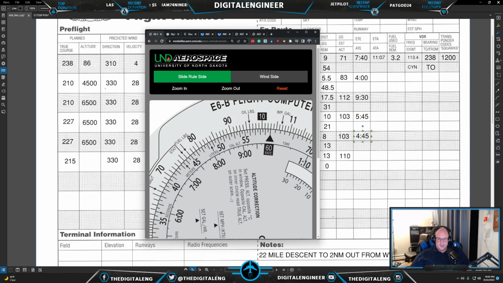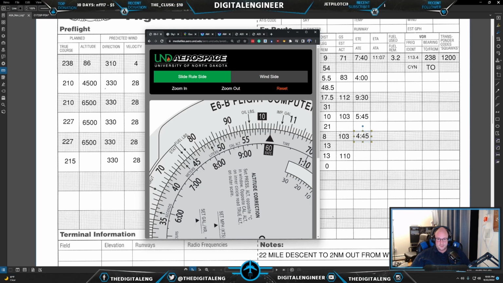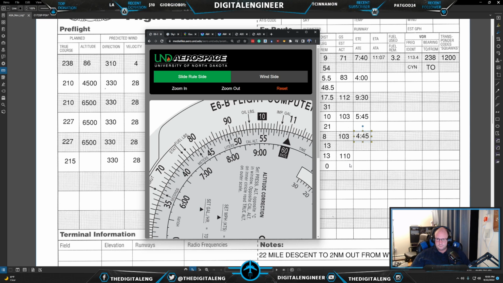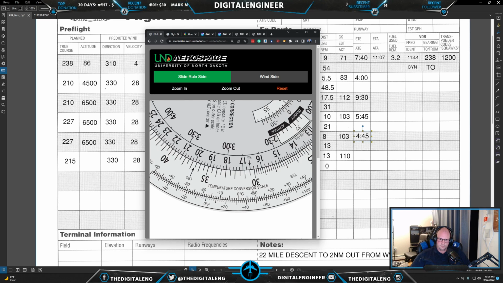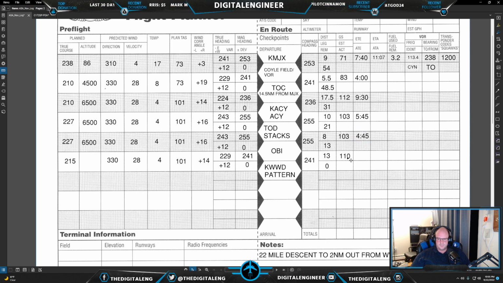13 miles at 110. That can't be right, Joseph. No, it can be right because you're shifting your heading because your top of the sun is to OBI. Yeah, that's correct. So that is correct. 110. 13 miles. 13 miles. It's about 7 minutes. A little more than 7 minutes, but we'll call it 7 minutes.